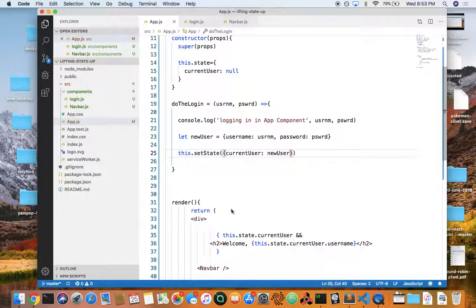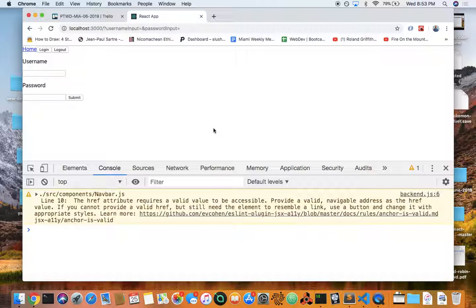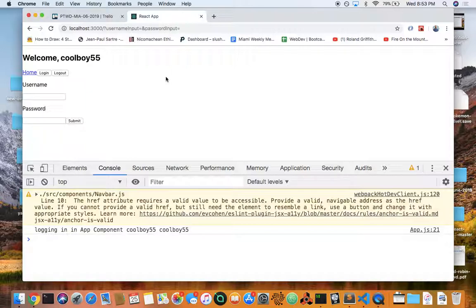So now at this point, this feature should work, where when I log in, this thing should show up in app.js. Let's see if it works. Coolboy55, coolboy55, bada bing, bada boom. There it is in app.js. So now is the part where we pass. That's lifting state up to pass it to the parent. But the process now is to pass it to the child. You basically lift the state up and then pass it through props.